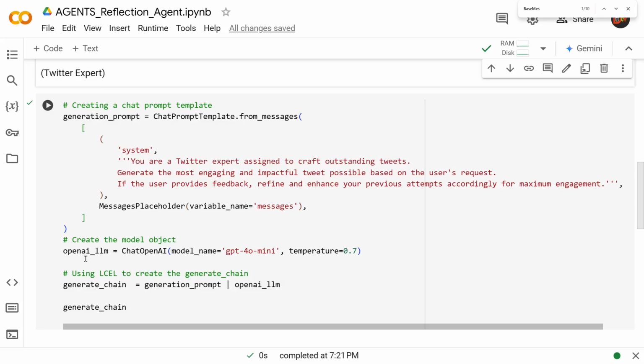And now we create the OpenAI LLM using GPT-4 Mini, temperature 0.7, and using LCEL, which is Langchain expression language, we generate our chain. Generate prompt, pipe, OpenLLM. And this is what the generate chain looks like, which is a runnable sequence.